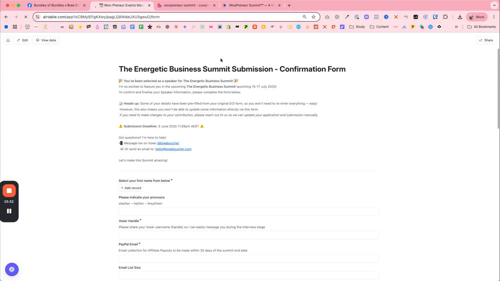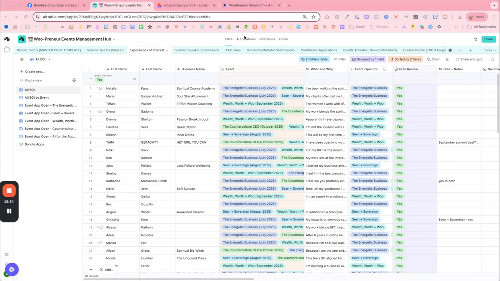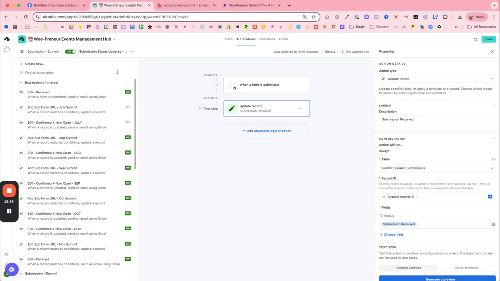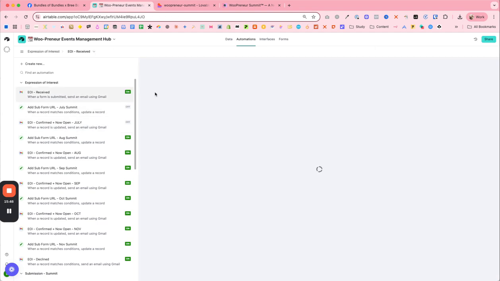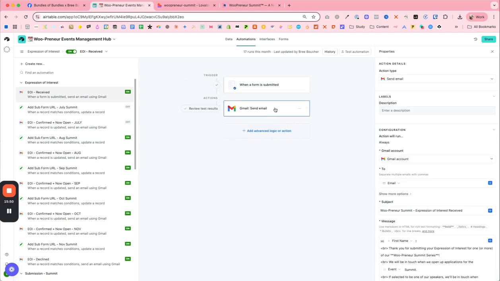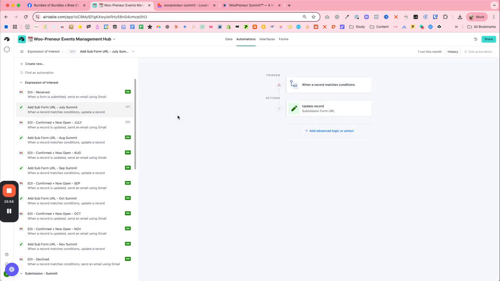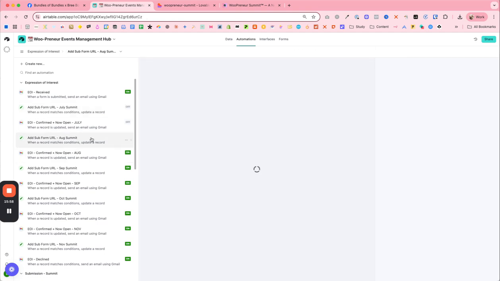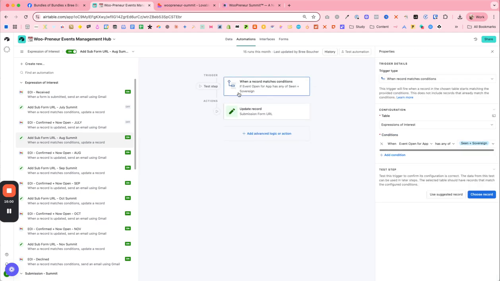And then I want to show you what happens when we take all this information. Now, again, because I have multiple summits, there's a lot of different automations, but they're actually just duplications. So we have an expression of interest. When a form is submitted, then I send an email out to them. Let's look at the July version again. Actually, let's not look at the July version because I turned it off. Let's look at the August version.